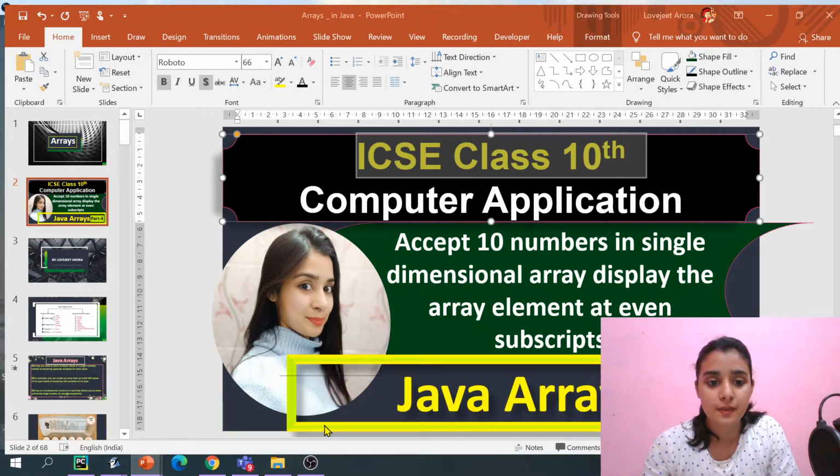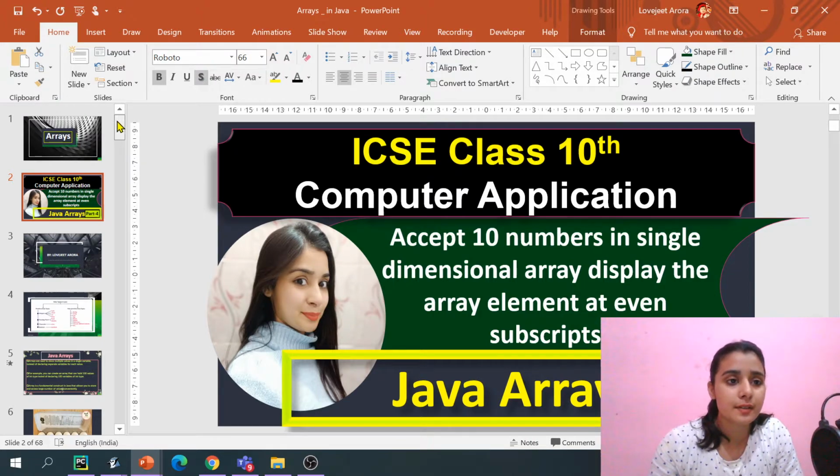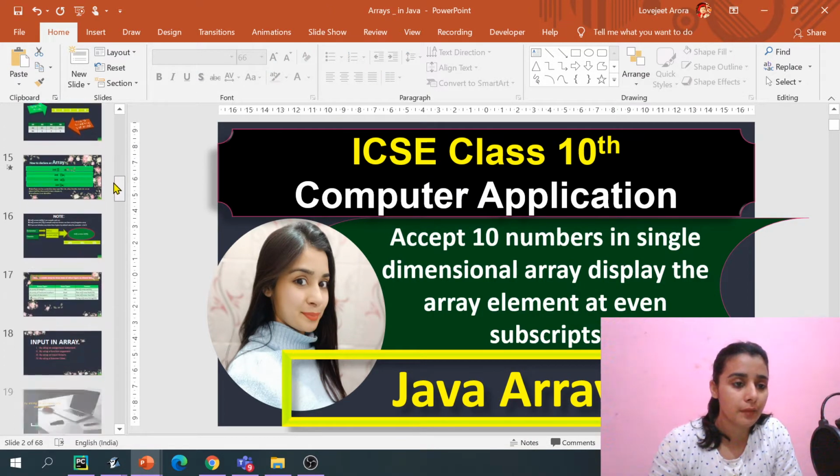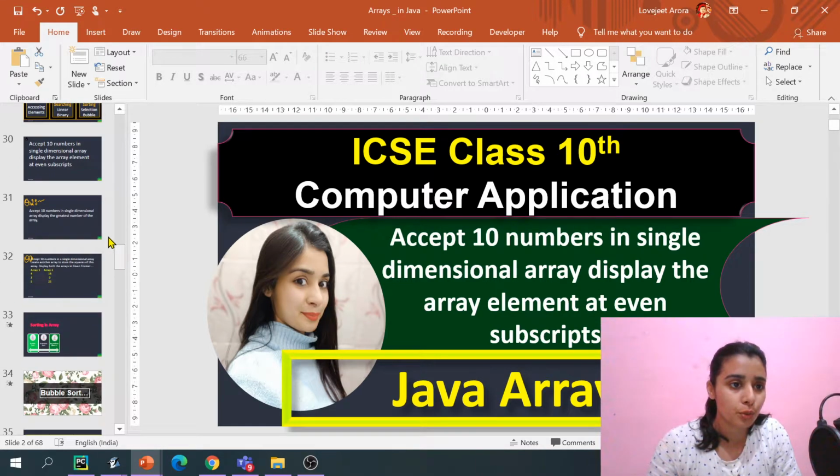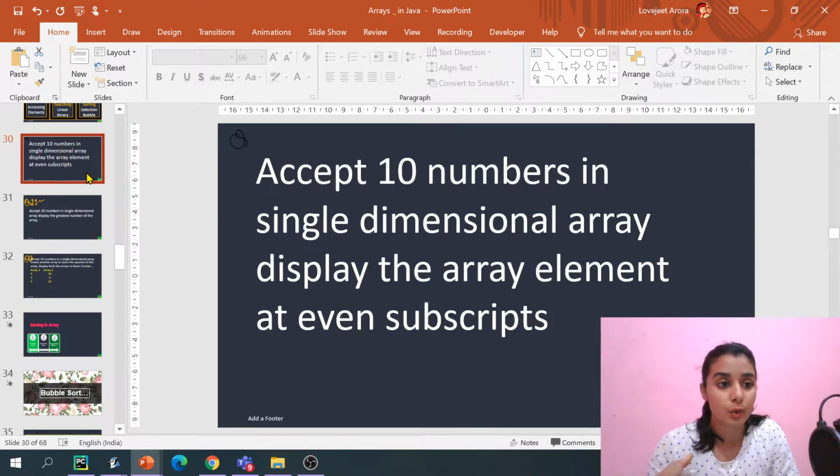So this is our fifth class in the array series. In the previous class, we discussed a program. As you know, we discussed what an array is, the need for an array, the advantages of an array, and then we learned how to take the value from the user.